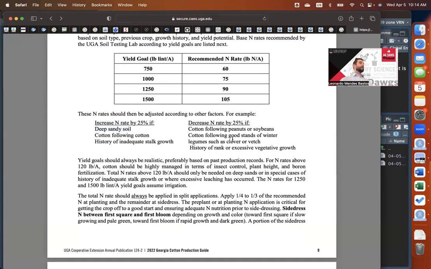So if you have a legume crop coming before, so soybeans or peanuts, if your cotton is following good stands of winter legumes such as clover. So if you do have some other source of nitrogen that is not coming from fertilizer, in this case coming from previous crops, or maybe history of rank or excessive vegetative growth.